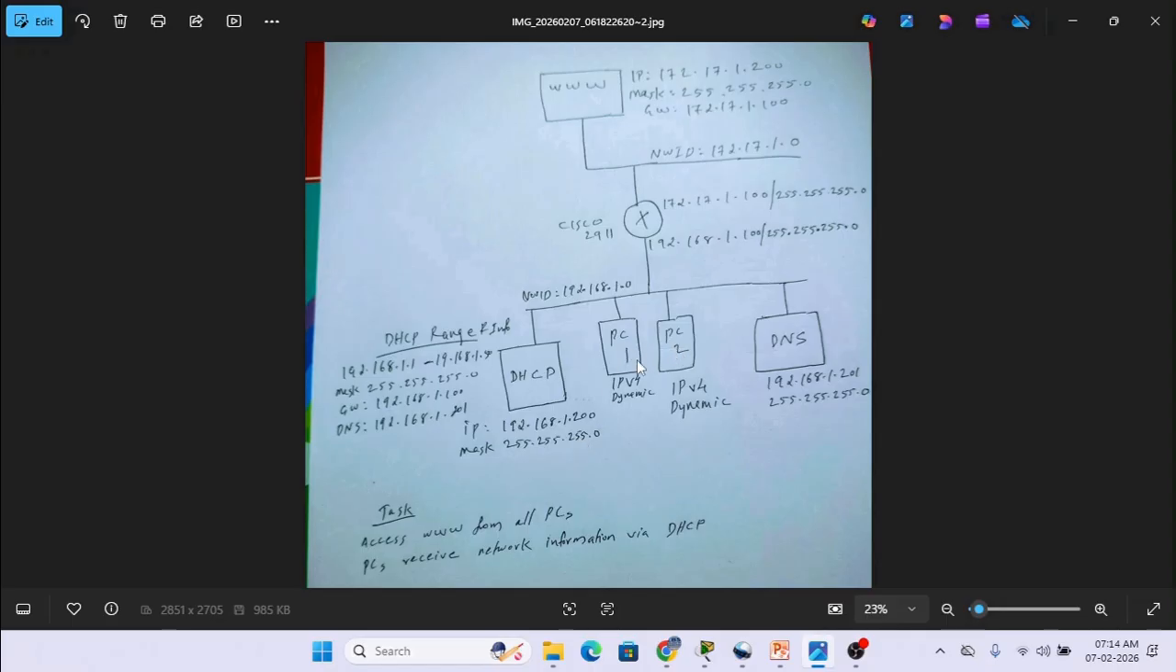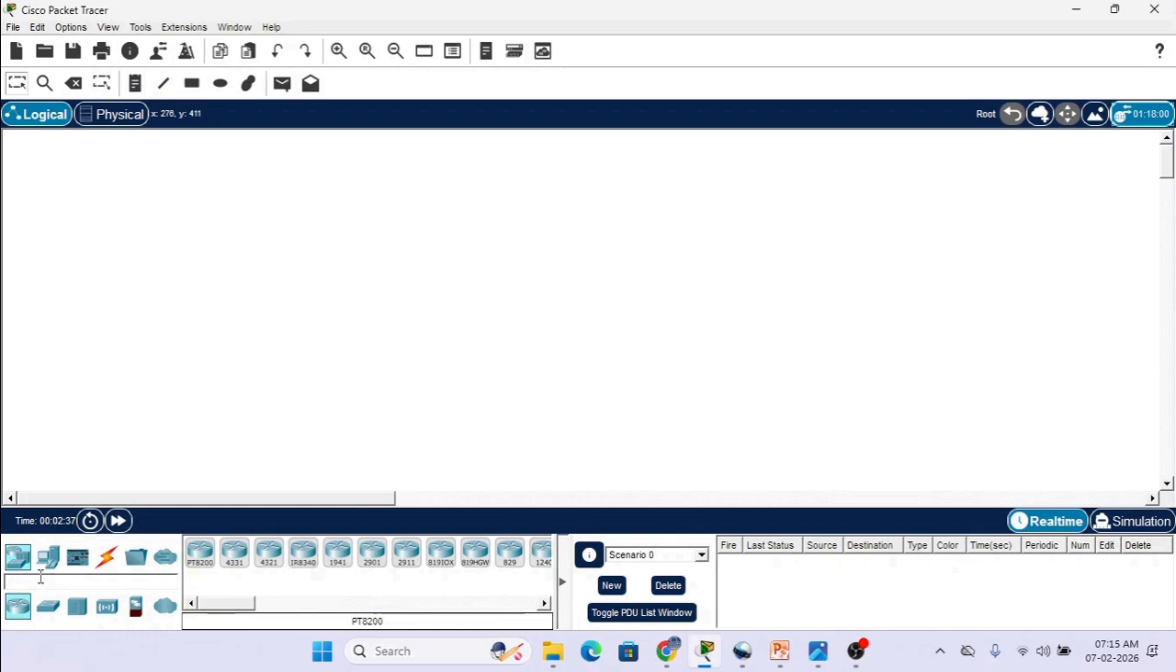These end devices receive IP and other information via DHCP. Our task is to access the web server from all the PCs. Okay, the PCs receive the network information via DHCP. First, let us fix a server, the web server.